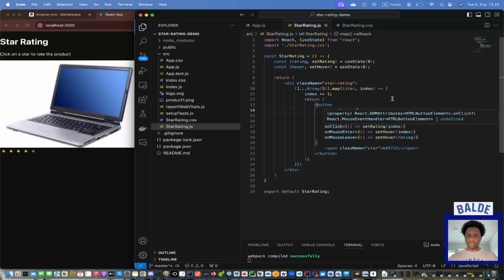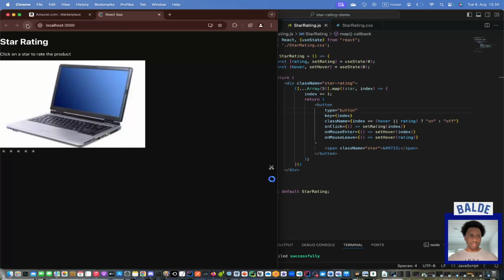And here we have this class name attribute, and this is a very interesting part. So as you can see, we have here an if statement. So we have inside it as a value if, for example, here the index is less than or equals to this hover or rating, true, then the button will be on. This will be else off. So what this means is that when this index is less than or equals to hover over or rating, the button is on. Let's come here, reload it.